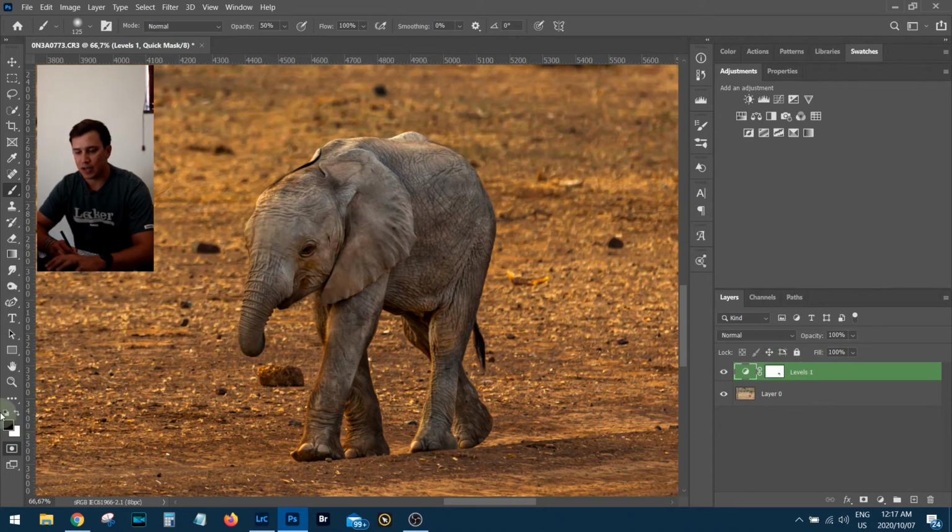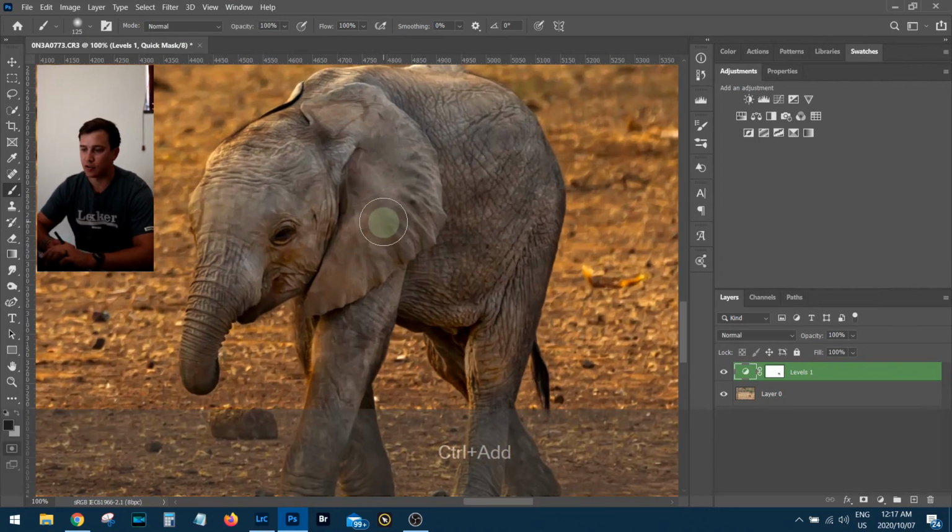Make sure your foreground color is set to black. Your mode is normal. Your opacity is 100. You can do that by clicking up top there, or just type in 100 on your keypad. All right. My brush is still a very soft brush. And then I'm going to paint in on this elephant.